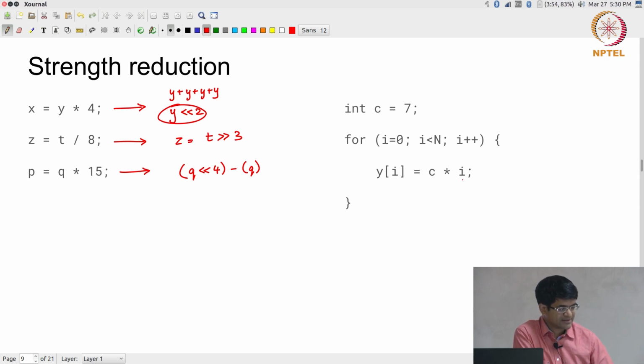Supposing you had something like this, you have some int c equal to 7 and a for loop that basically says y of I is equal to c into I. Okay. What can you do over here? Both c and I are changing. So how would you go about it? You can basically add the previous value. You keep track of a temporary value t over here, and you say y of I is equal to t, and then t is equal to t plus 7.